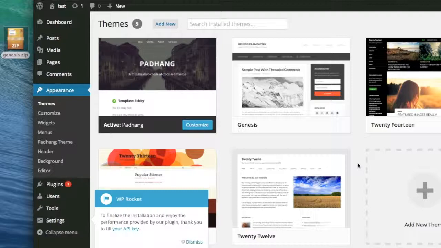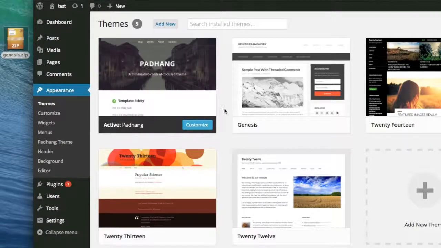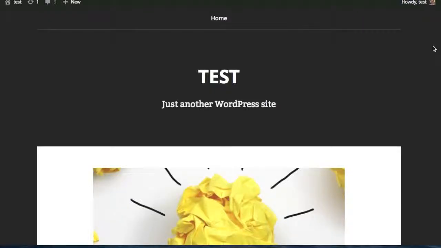So since we didn't activate it, we still see that the Pad Hang theme is the active theme that we have. So if we refresh our website, we'll see something like this.